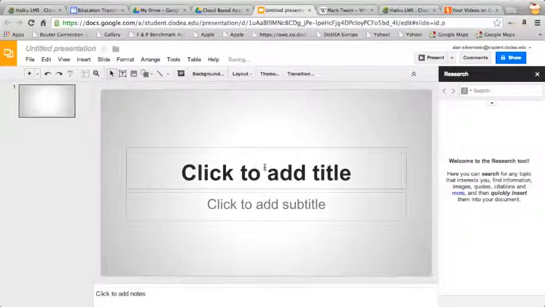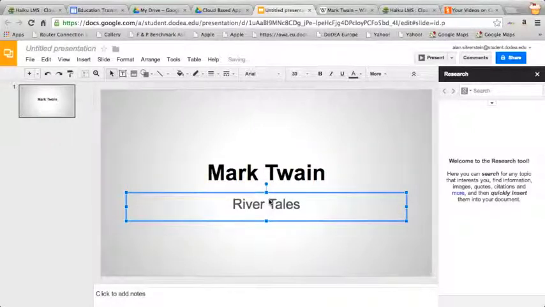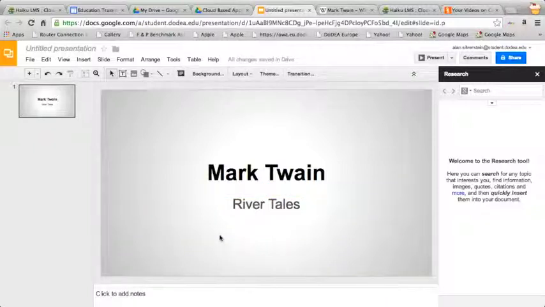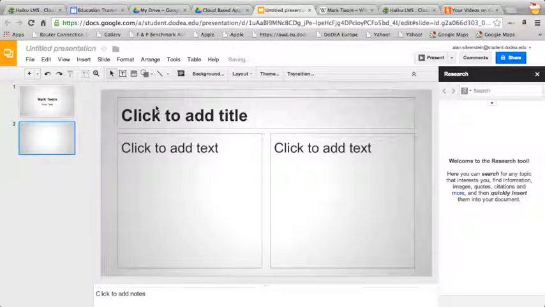It's going to create my first slide. And we're going to do a little presentation on Mark Twain. So I'm going to type in my title here, and we'll call it, I don't know, River Tales. How's that? Now I'm ready to add another slide. I go over here, and I can choose the style of slide that I want. Let's choose this one here. So I've got two columns, basically.